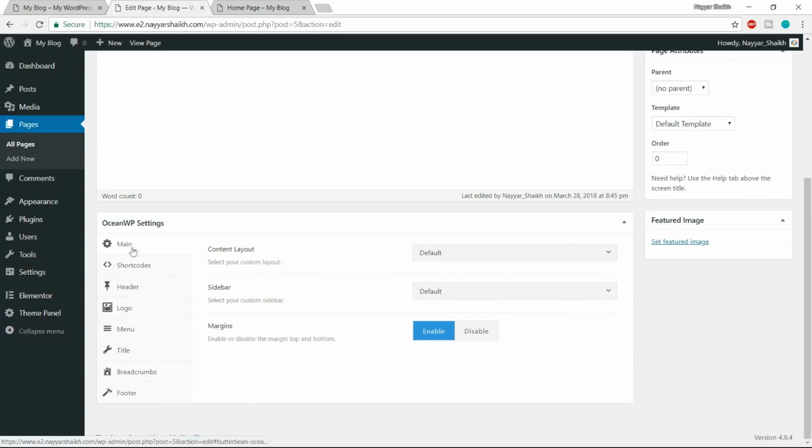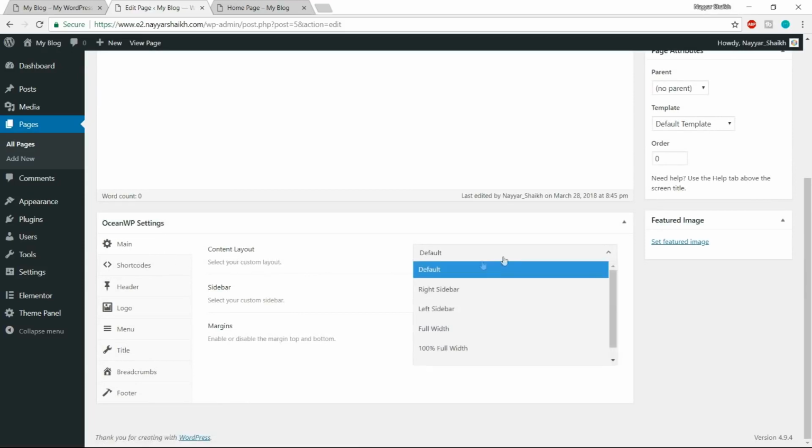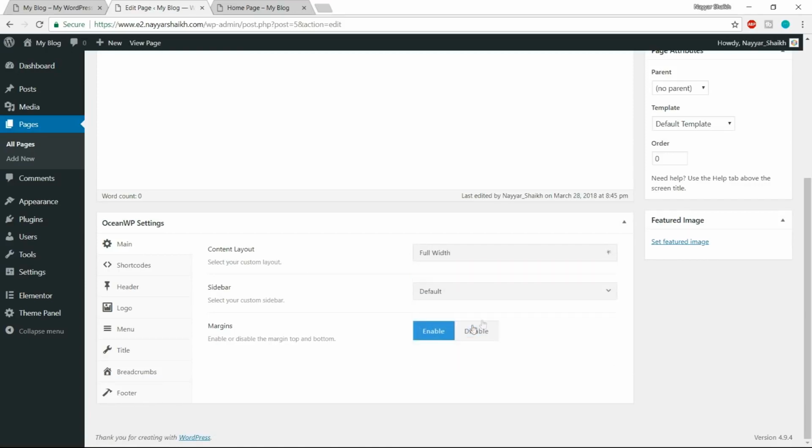The first one is the main setting, the content layout. So from the content layout you have different options. Select the full width option. Okay, and we don't want the margins, so just disable margins. Okay, so the content layout will be full width and margins will be disabled.